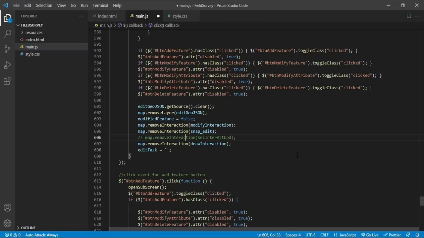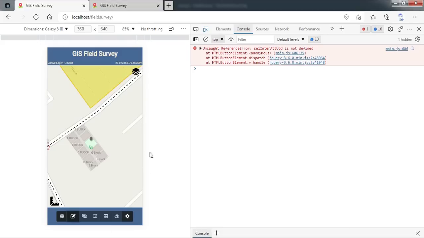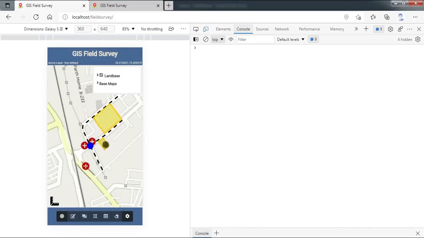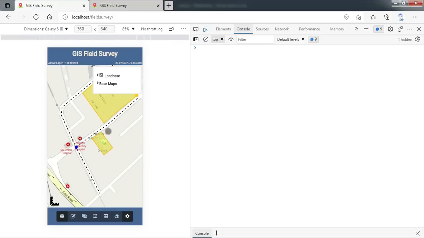Let me just remove that. Now let me refresh it. But ultimately the feature has been added. It was giving me error when I was doing the stop editing. So let me add the features. You can see the new building which we have digitized is available. So it is pushed into the database. It gave us error when we were doing the stop editing, but it successfully saved the feature. Right. So this is how building is added.